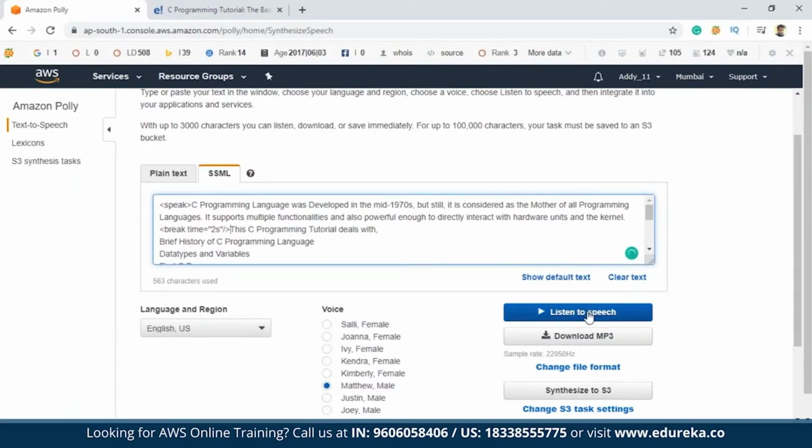So now let us just listen to the speech here. C programming language was developed in the mid-1970s, but still, it is considered as the mother of all programming languages. It supports multiple functionalities and is also powerful enough to directly interact with hardware units and the kernel. This C programming tutorial deals with.